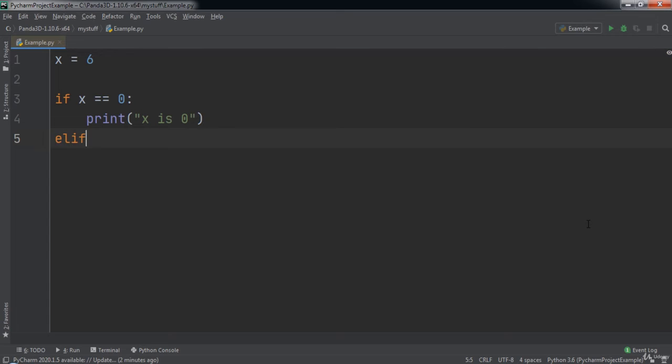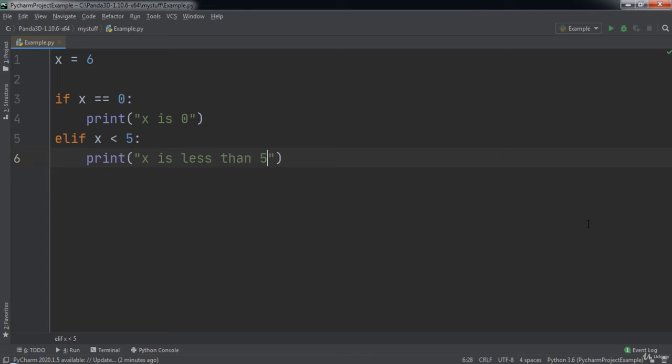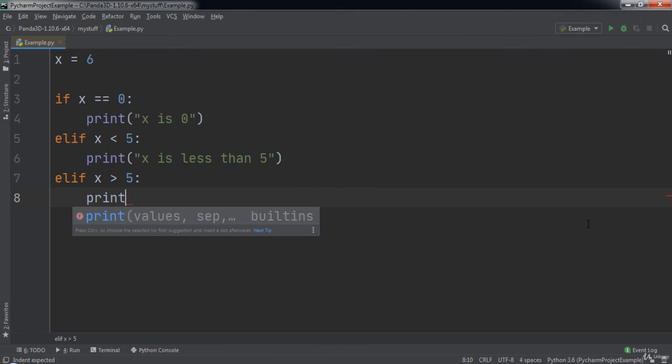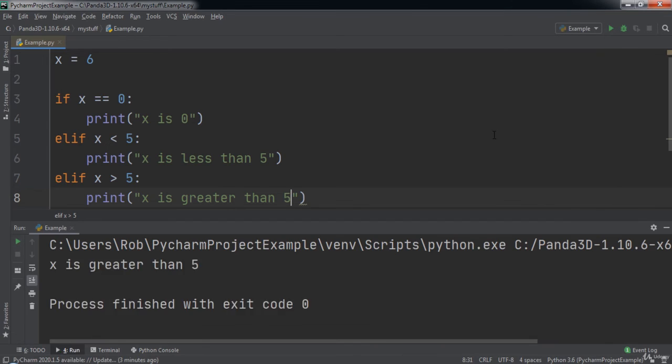Then comes our first elif statement. If x is less than 5, we print out x is less than 5 to the console. Under that will come another elif statement that checks if x is greater than 5. If so, we will print out x is greater than 5 to the console. Since x is 6, we know that this elif statement will be hit, and the statement x is greater than 5 will be printed to the console. But let's run our code just to double check. Yup, we were right. The second elif statement in our program was hit.